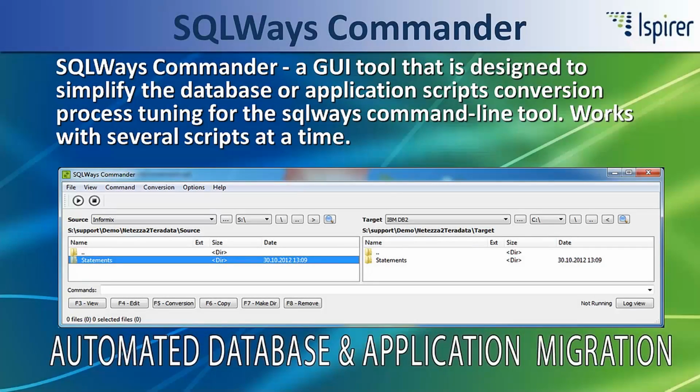Sybase Commander, a GUI tool that is designed to simplify the database or application scripts conversion process tuning for the Sybase command line tool that can work with multiple scripts at a time.